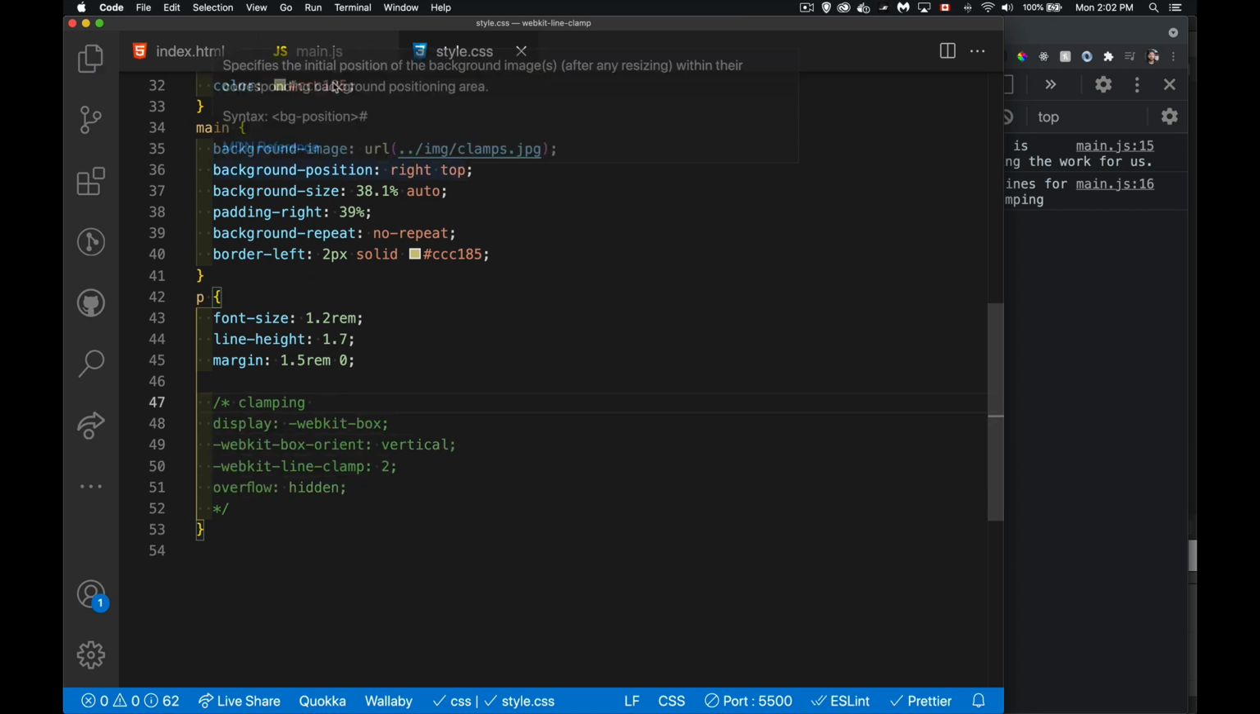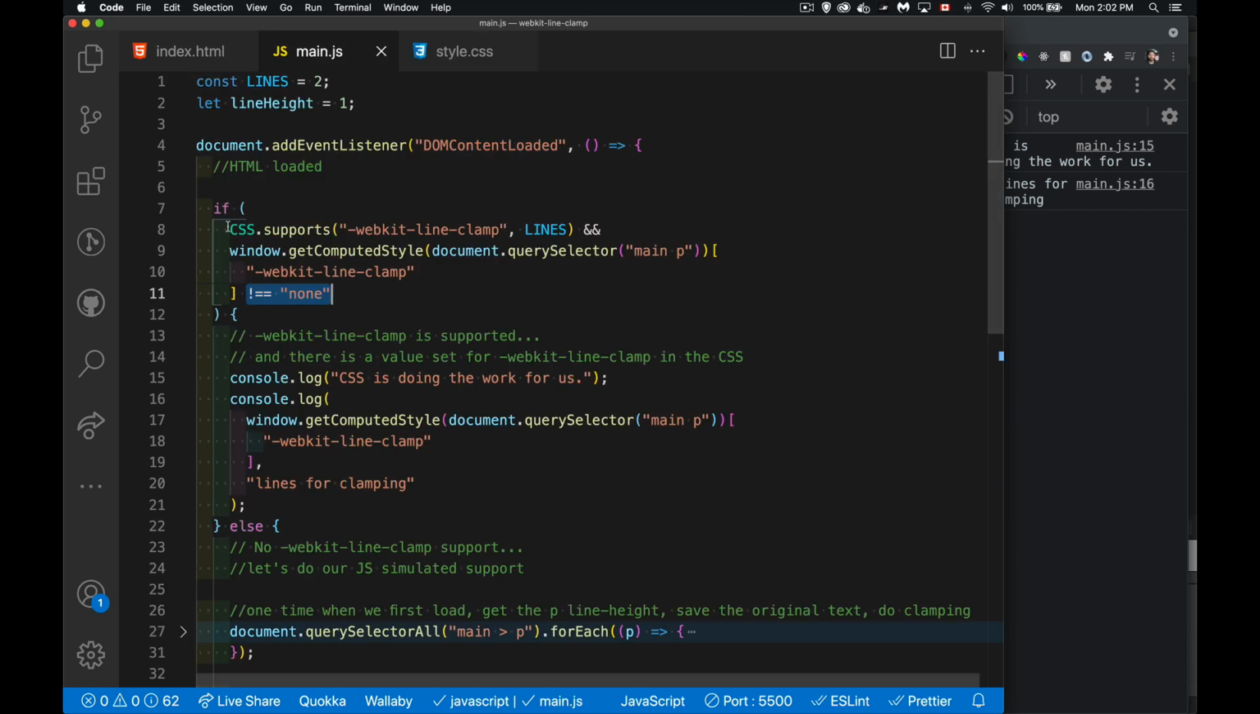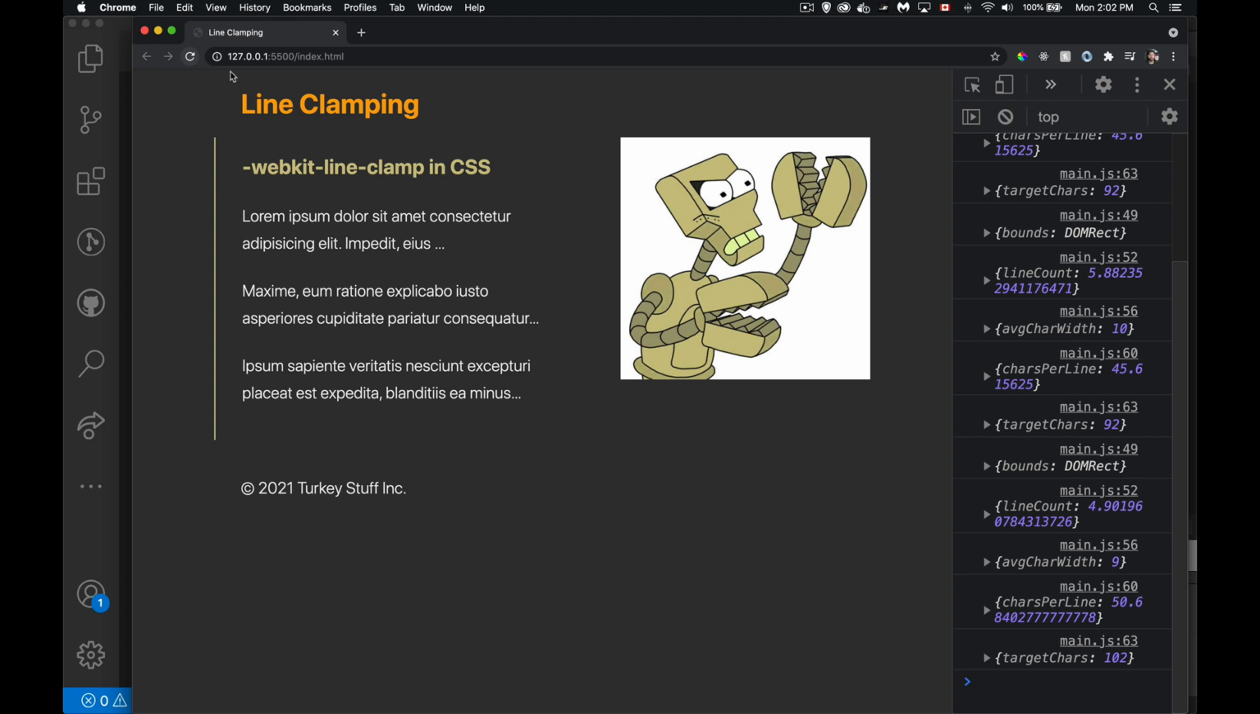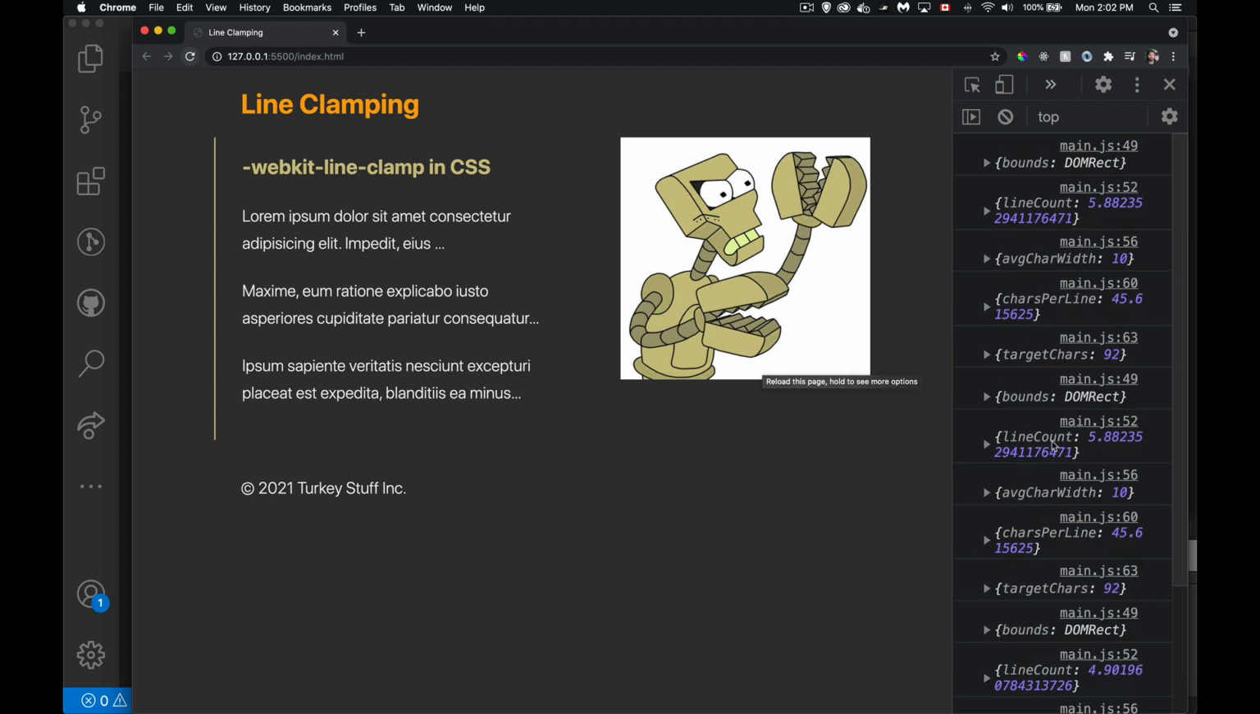I've saved it. What's going to happen now is this is going to be true. The browser does support this CSS property. But when we look at the value for webkit-line-clamp, it's going to be none. So we'll come back here, refresh our page. Okay, a whole bunch of other stuff is happening.